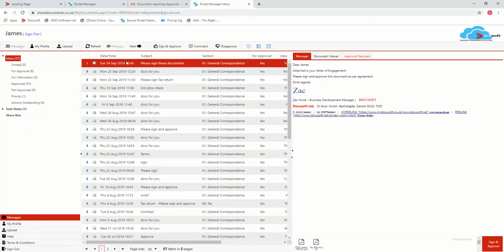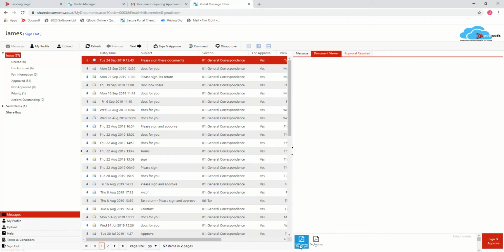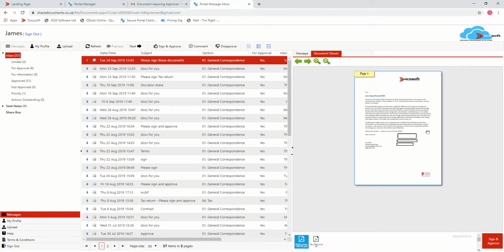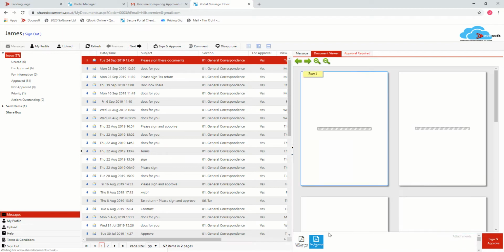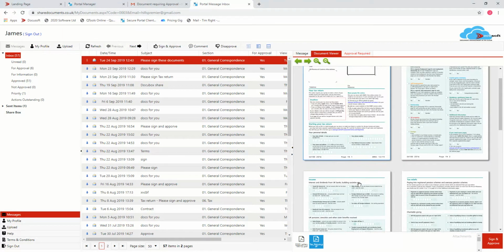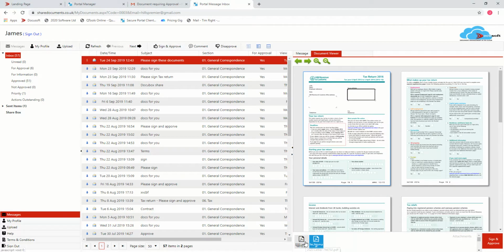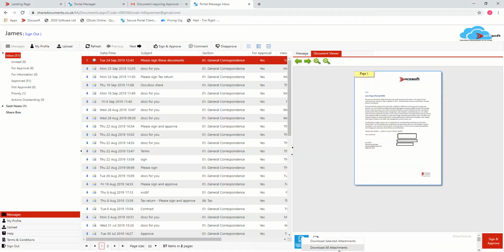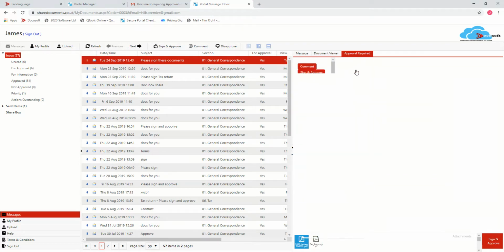So you can see he's got the email from myself here. Dear James, attached is your letter of engagement, or whatever you've attached, the body of the message there. He can go to the document viewer and he can view the thumbnails and it'll bring him up a picture of those thumbnails. So you can check over what he needs to do. If he wants to print these or download them, he can just right click, download selected attachment or download all attachments. He can then go to approval required.